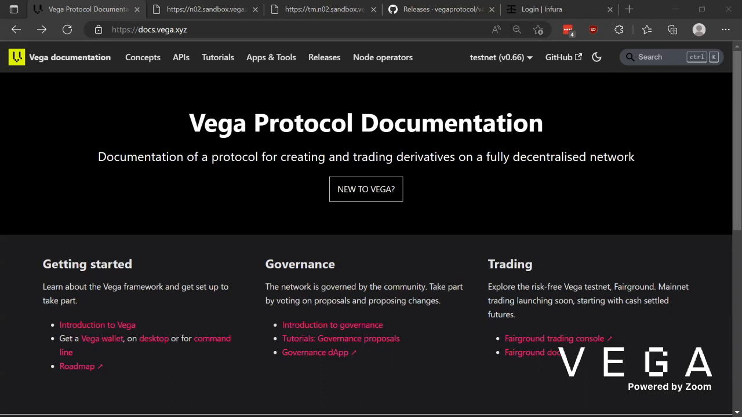Magic. So this part's going to be Candida and myself discussing validators. I'll pass over to Candida first. Thanks, Pete. Hi, everyone. As Pete said, my name is Candida, and I work on the documentation for Vega. Pete is going to be using our documentation, which is on the website you can see on the screen right now, to demonstrate setting up a validator node on the Sandbox network.